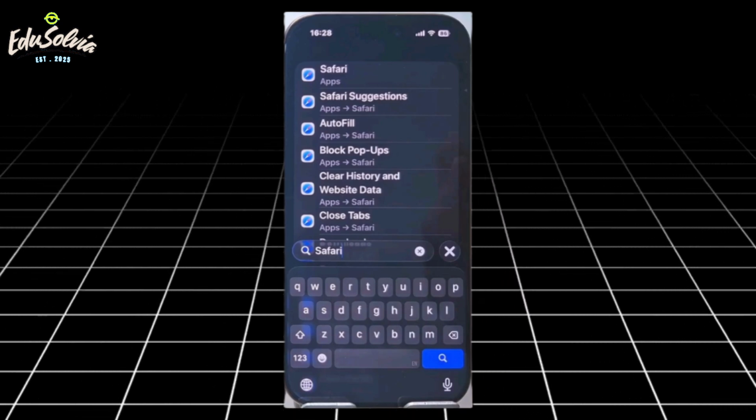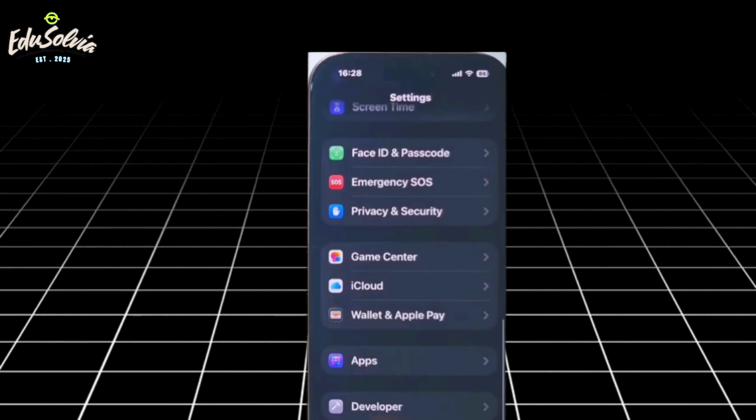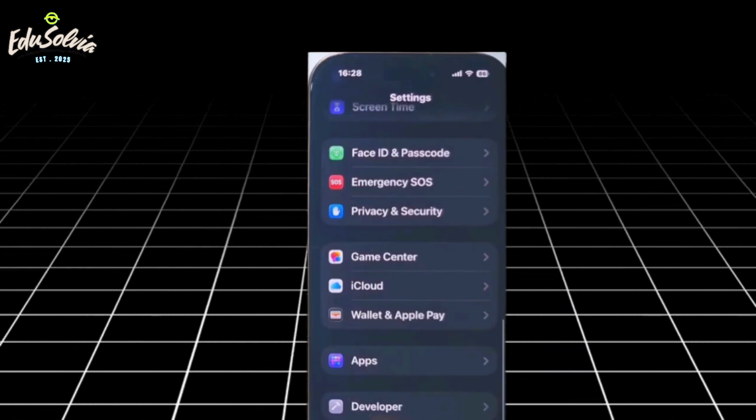Step 4. Check for unknown apps. Review your apps and delete anything you don't recognize or recently installed before the alert appeared.